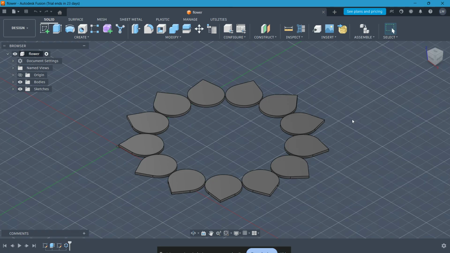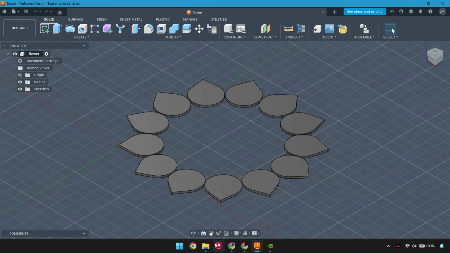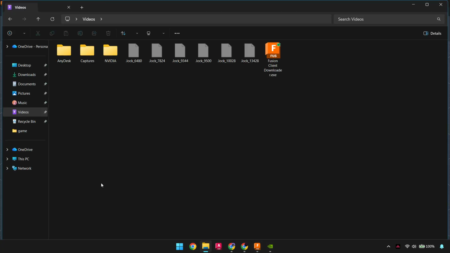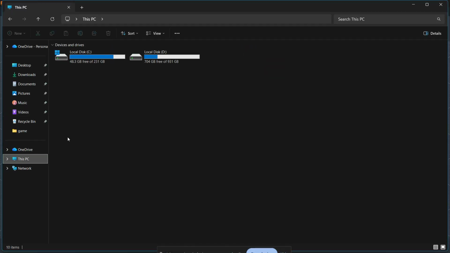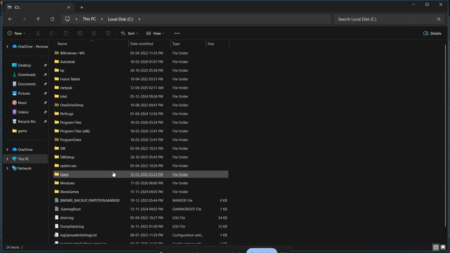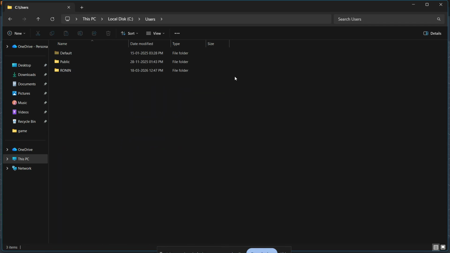If the problem still isn't fixed, the next step is to clear the Fusion 360 cache. This resets local data and can resolve deeper issues related to corrupted files or stored login data. Autodesk provides official steps for clearing cache, so follow those carefully depending on your system.